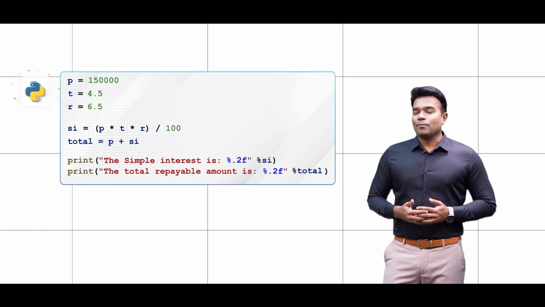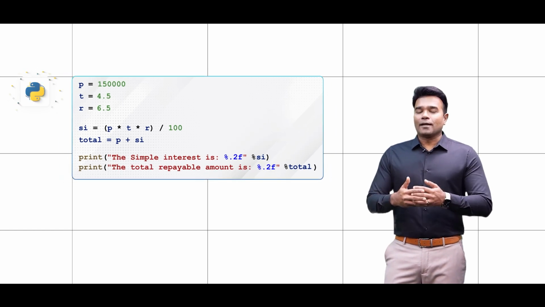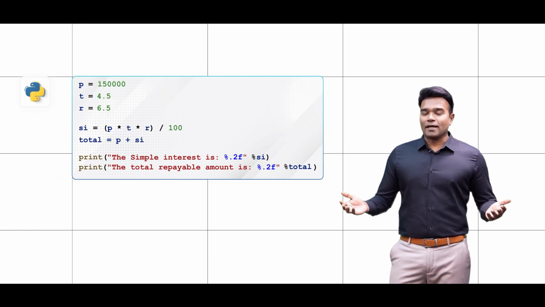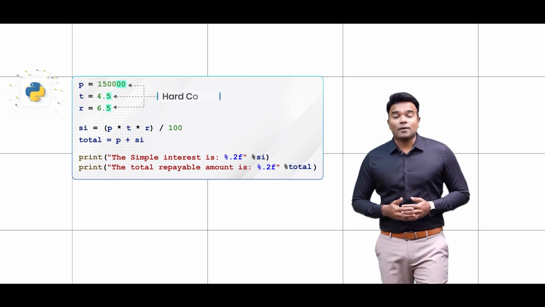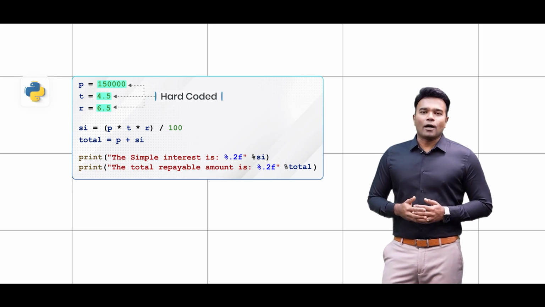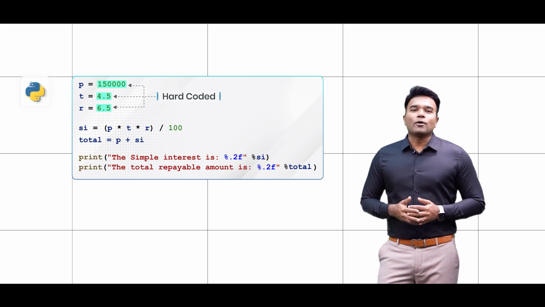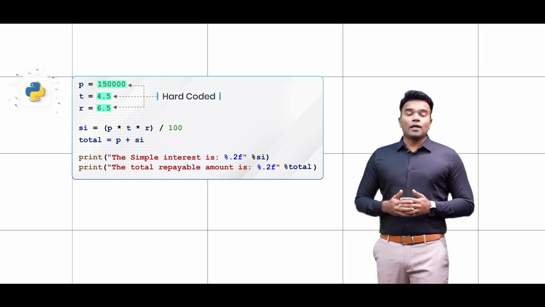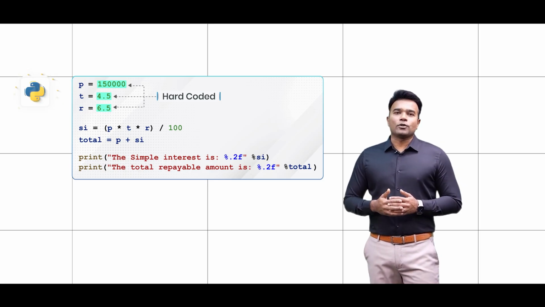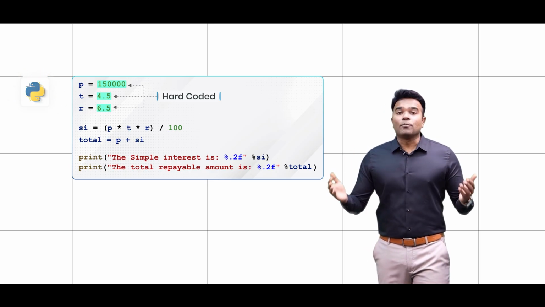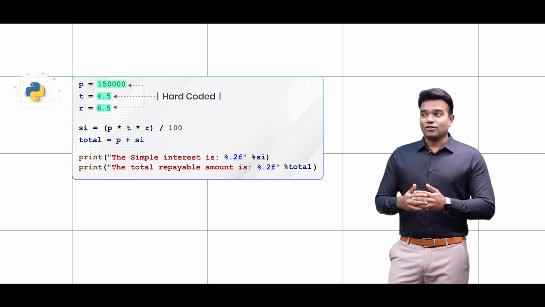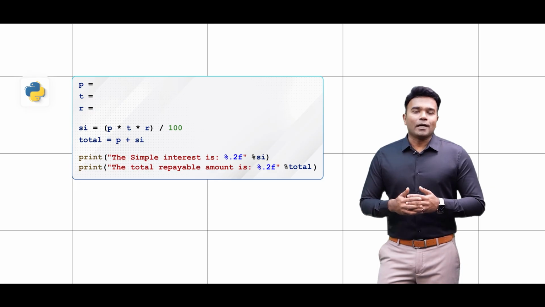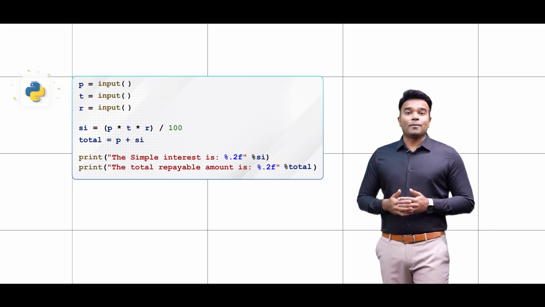No doubt, this program definitely works fine, but there is a problem in this program: the values of P, T and R have been hard-coded. Well, you know that we should never hard code these values and put them into the variables. Rather, we need to accept the input from the user. And if we really have to accept the input from the user, then I shall remove all these hard coded values from the program, and then I shall bring in the input method at these places.